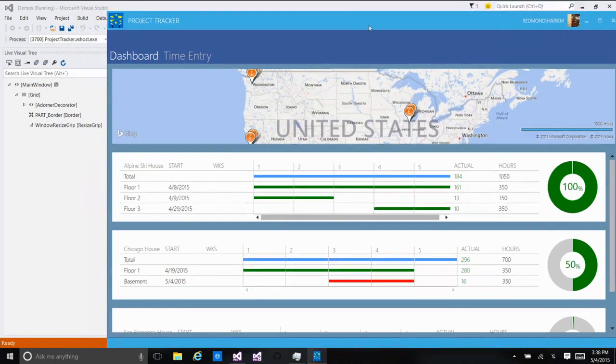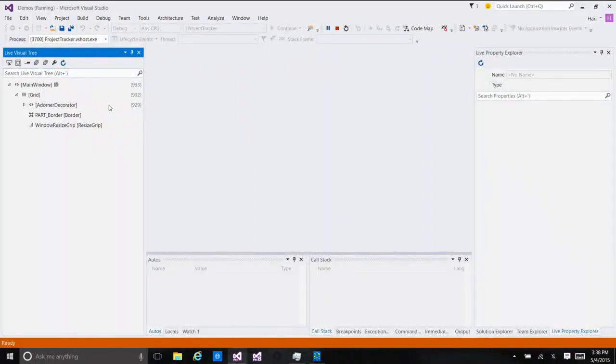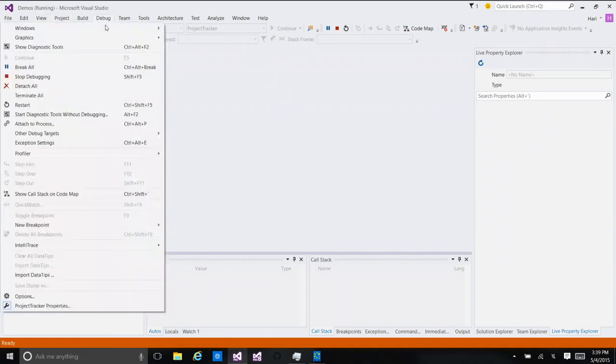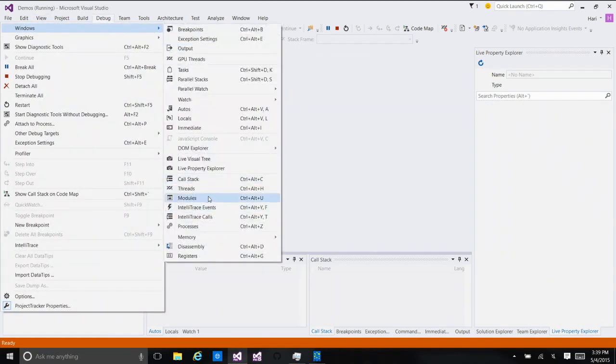So you have the app here. If I switch back to VS, you will see two new windows. One is called the Live Visual Tree. The other one is the Live Property Explorer. If you can't find it in your version, just go to View, Debug Windows, and you should be able to find it there and open it up.